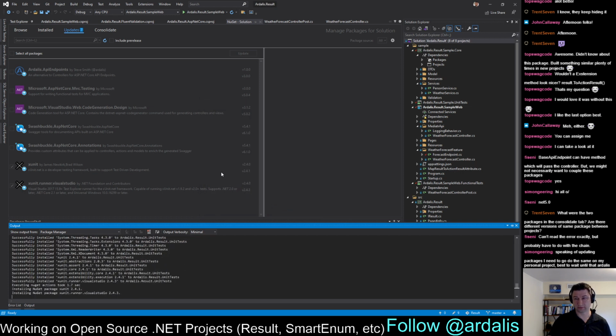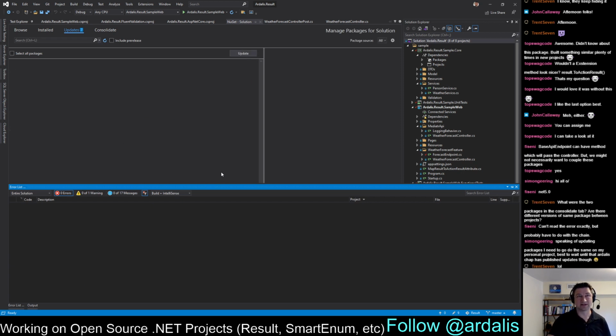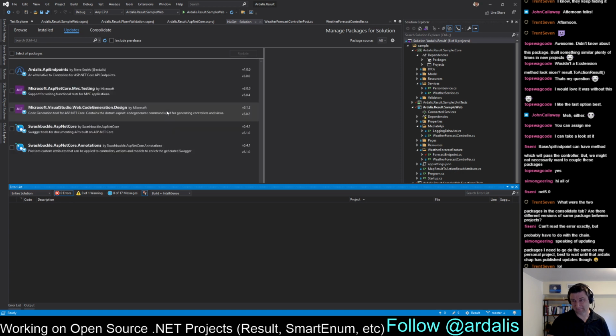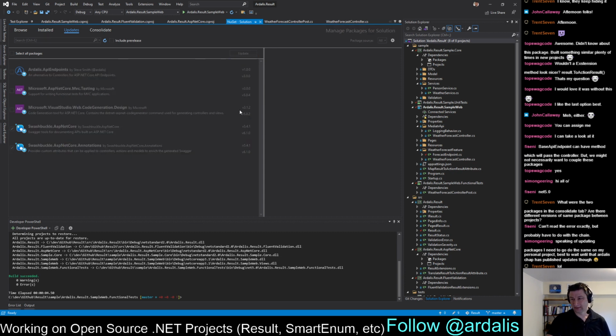So many licenses. Speaking of updated packages, I need to go do the same on my personal project. Best to wait until our Ardalis chap publishes his updates, though. Yeah. None of these should break anything now. I'm not publishing any breaking changes. Alright, Simon. We're almost done. These Microsoft ones jumping from 3 to 5, those are the ones that are causing me headaches.